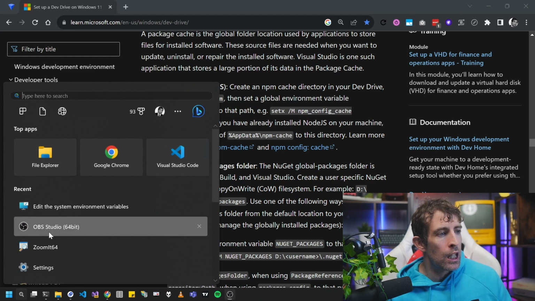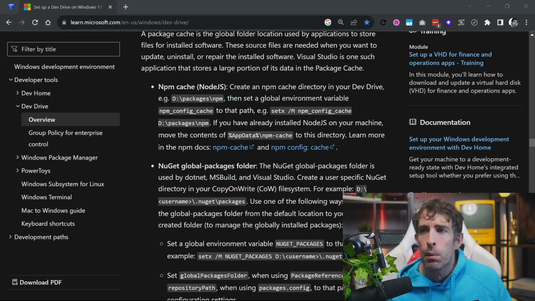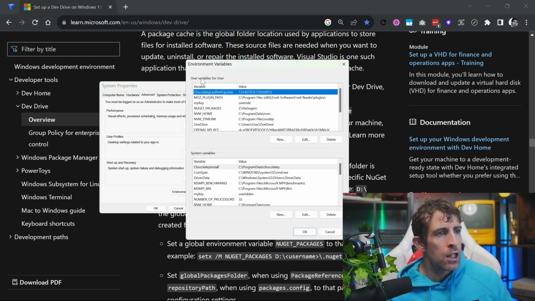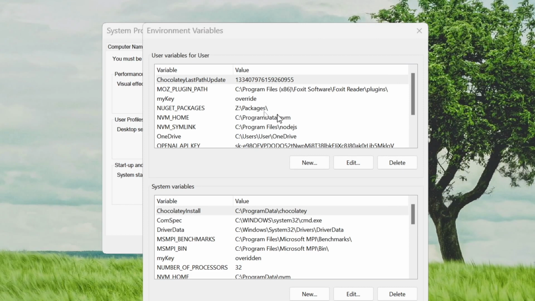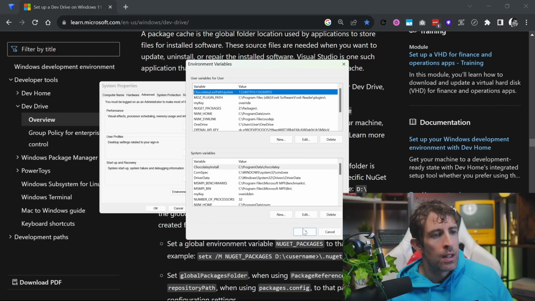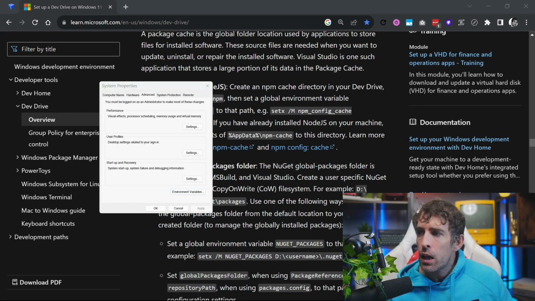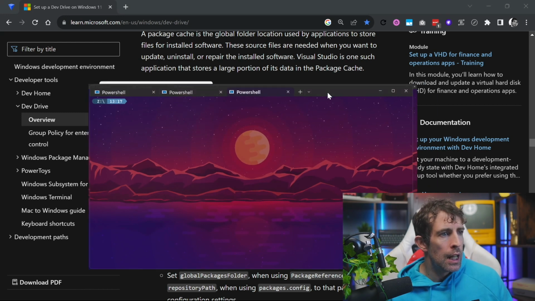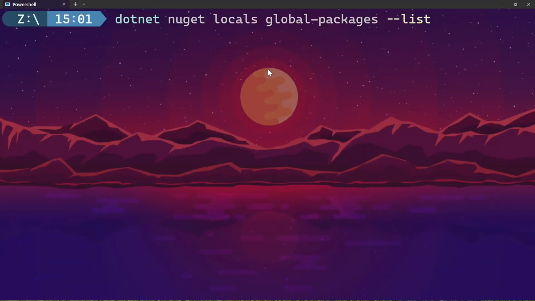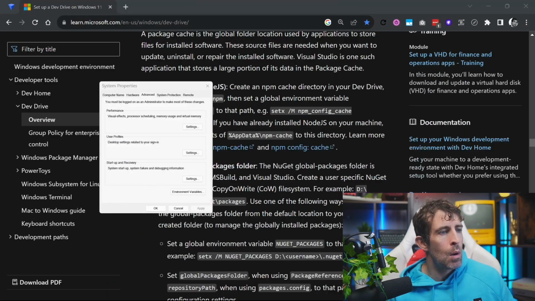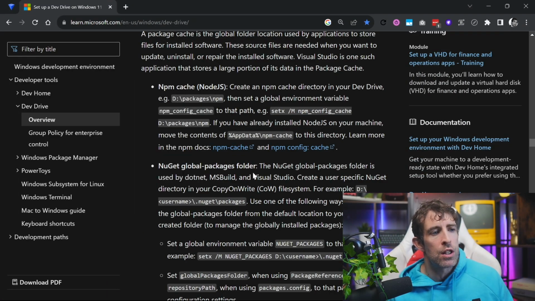So in order to do this, we can go to the edit system environment variable. In here, I can click on my environment variables. Now I set up a user variable here, and you can see that it's called NuGet-packages, all in capital. And you can see here that it's pointing to my Z packages. Now, once I've got this set up, I could do something like a command prompt, and I can do a command which is dotnet nuget locals global-packages --list. And if I do this, you can see it's pointing to Z. Now, don't worry too much about how to do this. All the instructions are in this documentation.